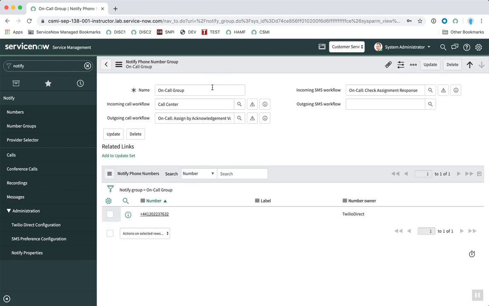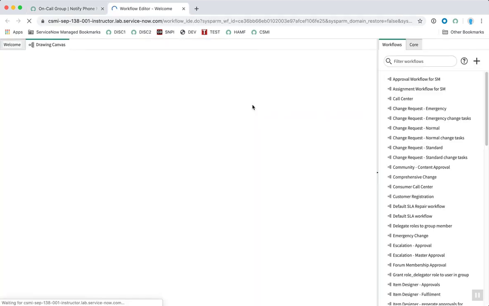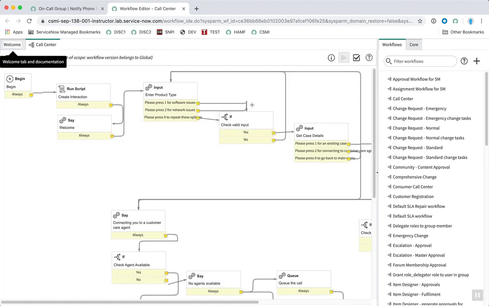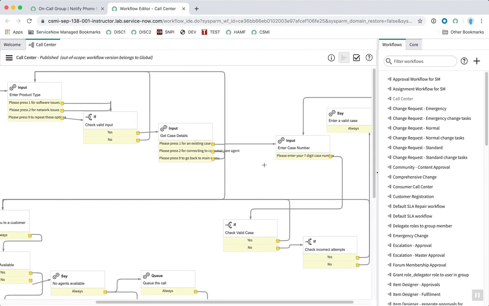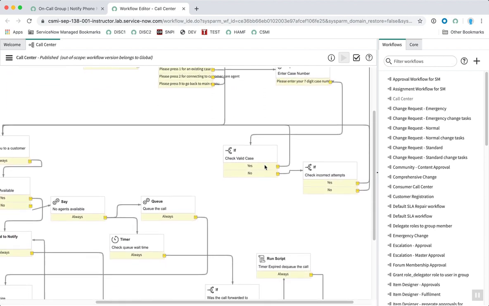We can actually have a look at that workflow right here. Show workflow. And if we come here, so basically when we get an incoming phone call now, we're going to start this workflow. We're going to run a script, and basically we're just going to ask the caller a series of questions, validate the answer, and then forward the call to the right user group, I suppose.